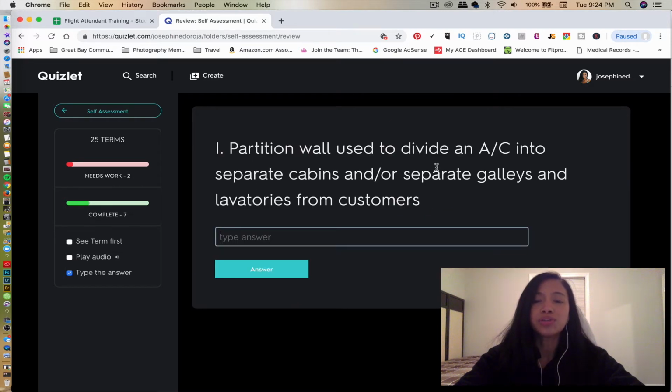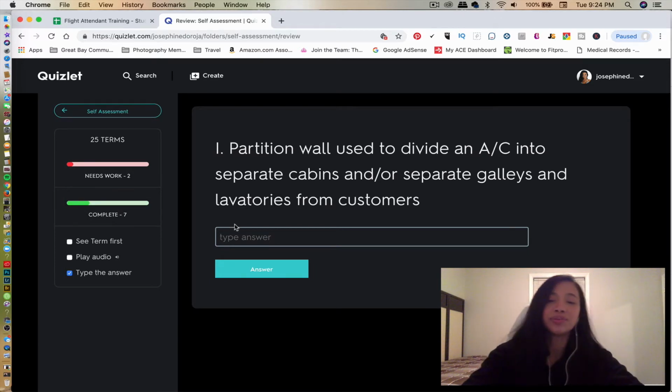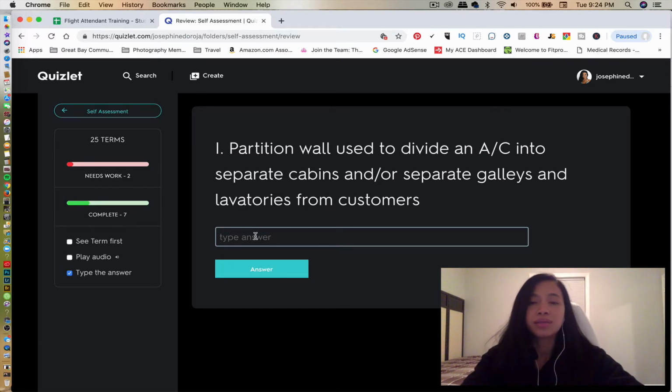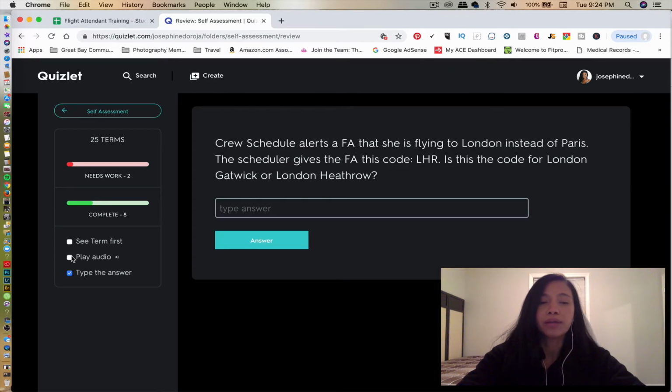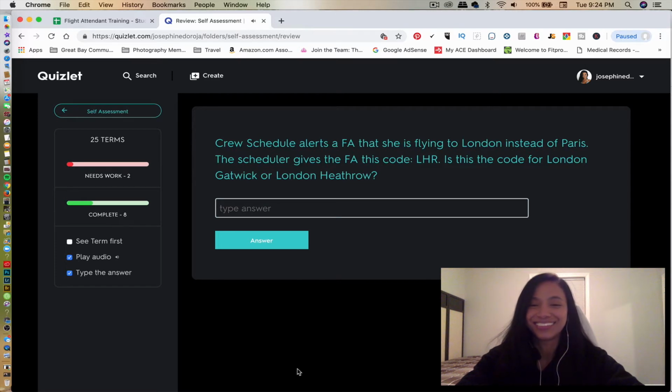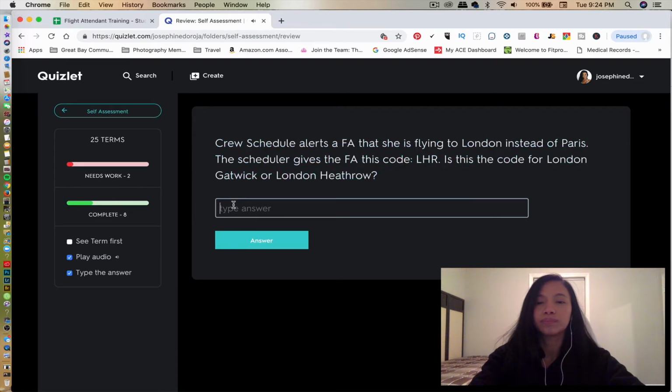Partition wall used to divide an aircraft into separate cabins and or separate galleys and lavatories from customers. This is the bulkhead. All right, let her read it. Crew schedule alerts a FA that she is flying to London instead of Paris. The scheduler gives the FA this code, LHR. Is this the code for London Gatwick or London Heathrow?